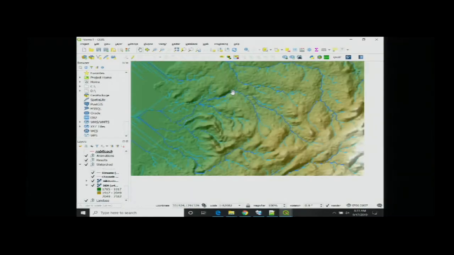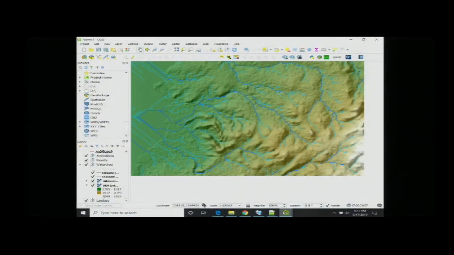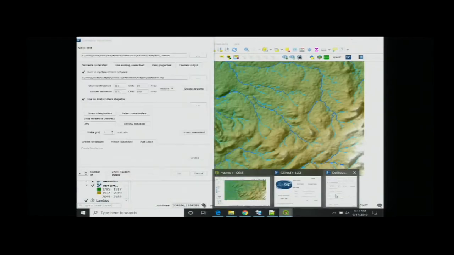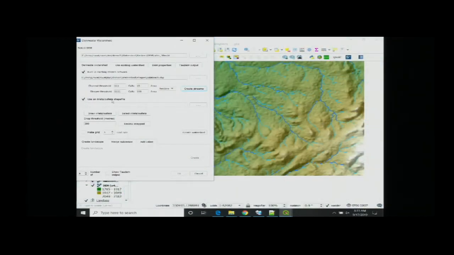Whether you have a gauge or not doesn't matter. Wherever you want output, make sure you have a location specified. Does that make sense? Okay. So that's what we are going to do in the next menu, adding inlets and outlets.